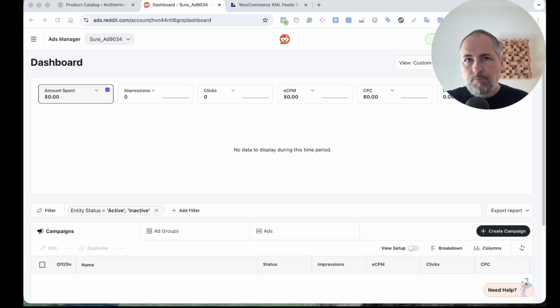So what you need, first of all, you need to have the Reddit pixel installed on your website, and you need to fire e-commerce related events. So when a product is visualized, is visited, you have to fire the specific view content event. If you have an add to cart, you have to fire the add to cart event. And if you have a purchase, of course, you have to send the purchase event.